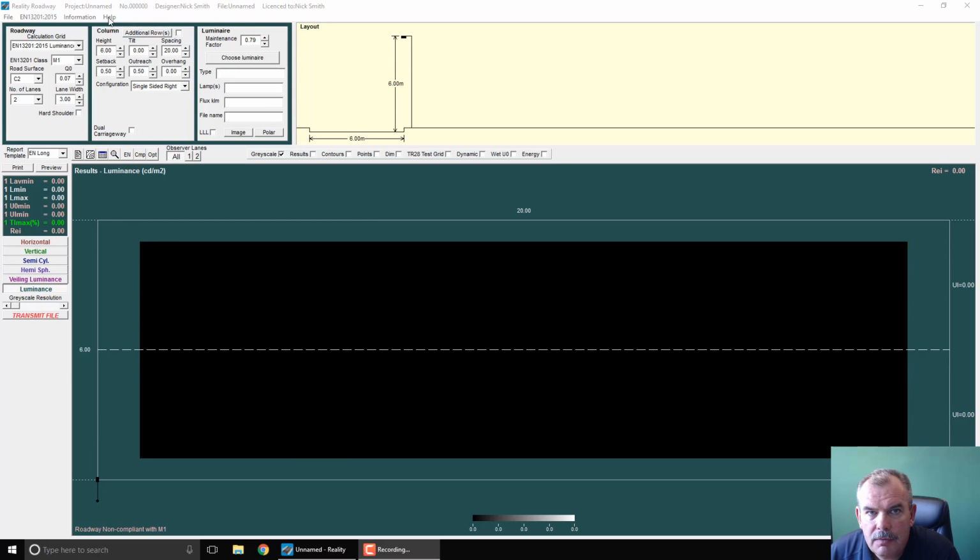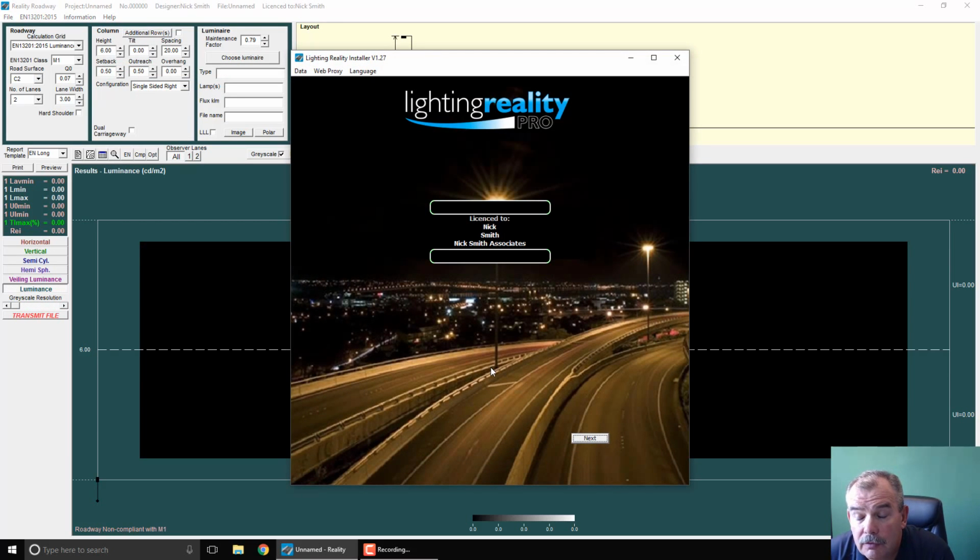So if we go to the help menu and then updates, initially what will happen is Lighting Reality will talk to the servers and will analyze your license key and first of all check that you're entitled to have the updates. There's a couple of issues you may get at this point. Firstly, your license key will be displayed and it will show you who you're licensed to, who the license you are using is licensed to, etc.